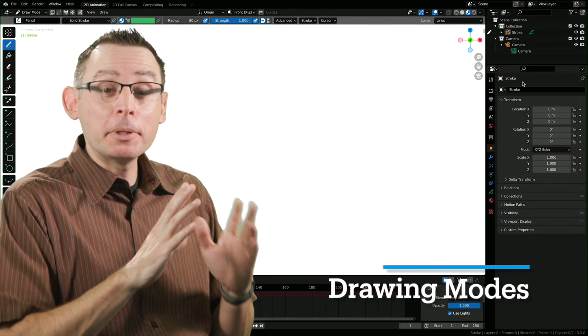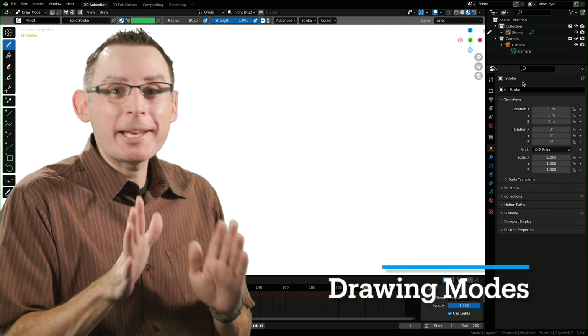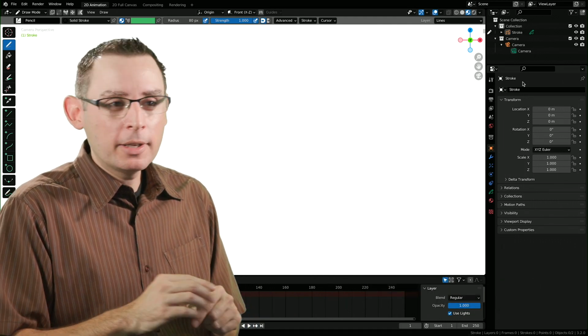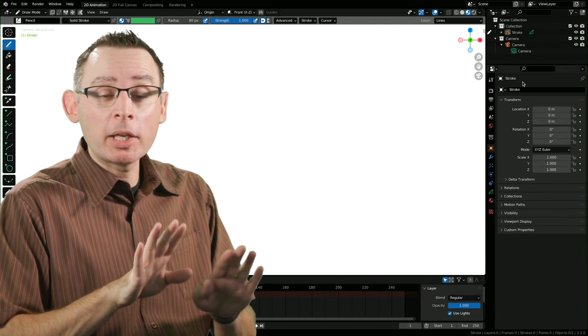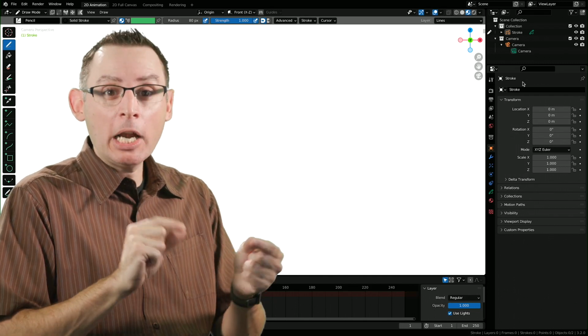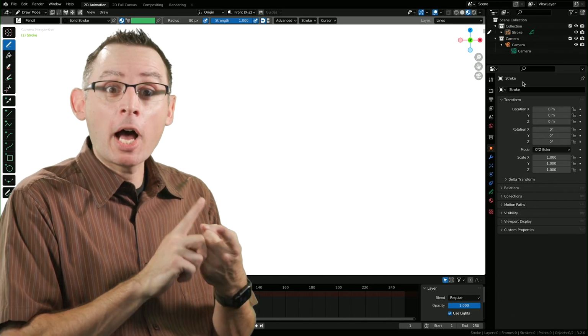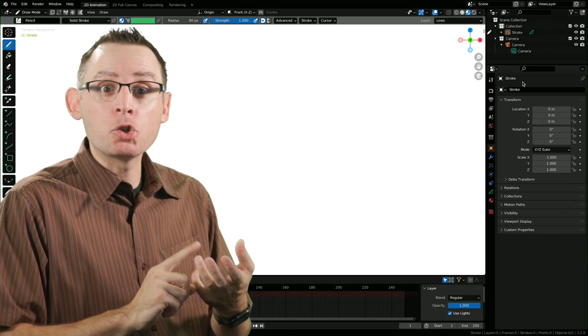Before we jump in and start building our animations and drawing in Blender, I want to take a moment and talk about modes, because there's 3 modes that we're going to be working within, and the modes kind of determine what we can do. There's an object mode, an edit mode, and a drawing mode.